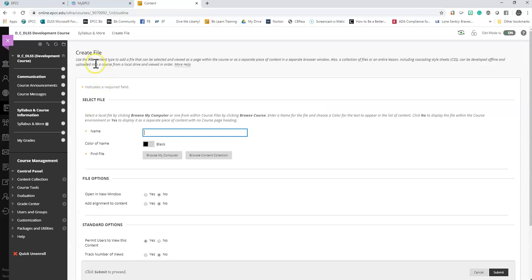When I select file, it takes me to the create file page. What I want to do is give my file an intuitive name. So I'm going to call it Spring 2020 History 1301 syllabus. Now you may see me reference history a lot, but that's because that's what I teach, and I have materials to show as an example. So this is just an example I'm giving, but you want to give it an intuitive name.